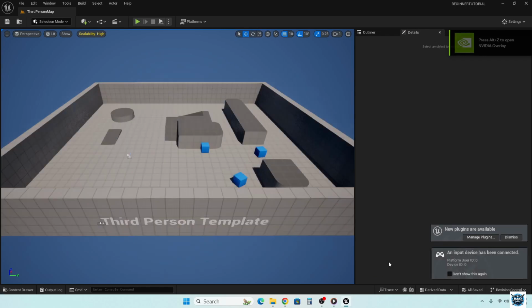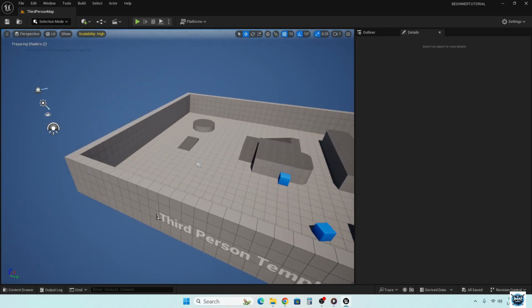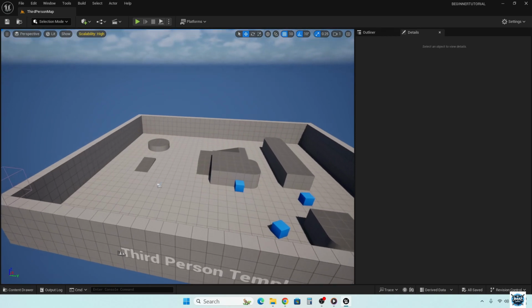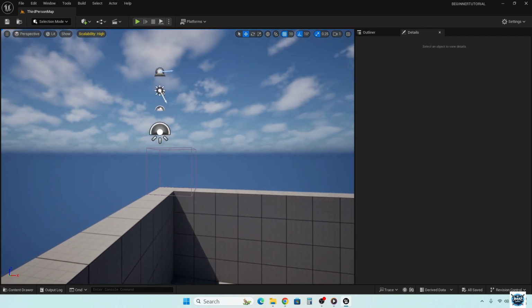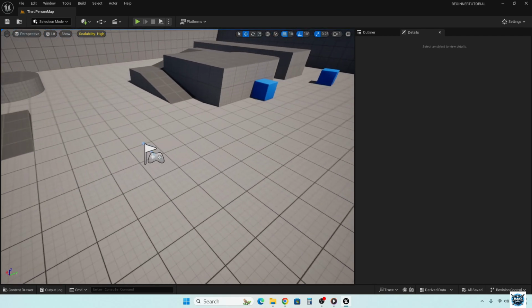What's cool about these third-person templates and the first-person, just really any of the templates, is that they already come with this little level right here that you start with. It already comes with a player, which is BP third-person character. It already has a sky and all that. So it's a good little spot.